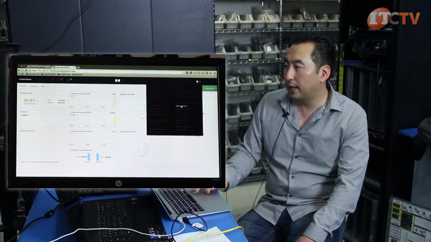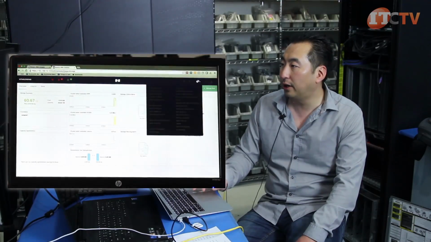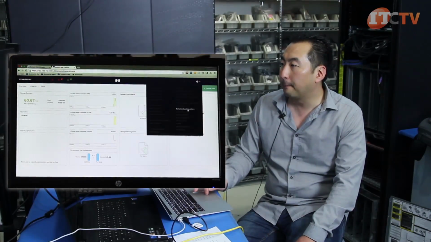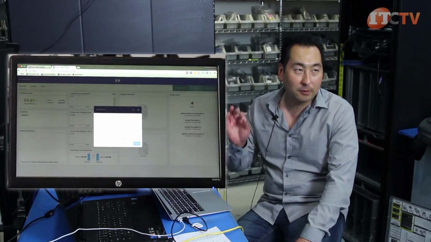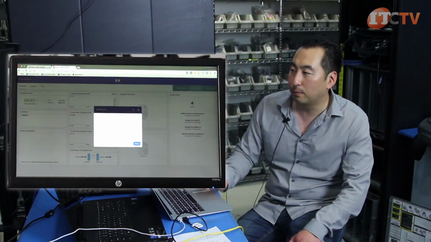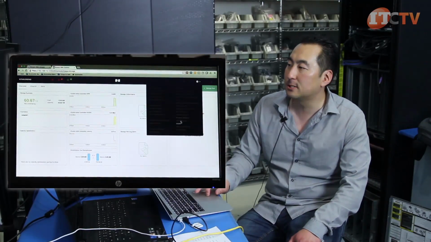You can set your name servers or DNS servers for the Nutanix cluster here. Make sure that you set your NTP servers as well, because NTP is required on the Nutanix platform. You have to make sure your time is consistent across all the virtual machines.